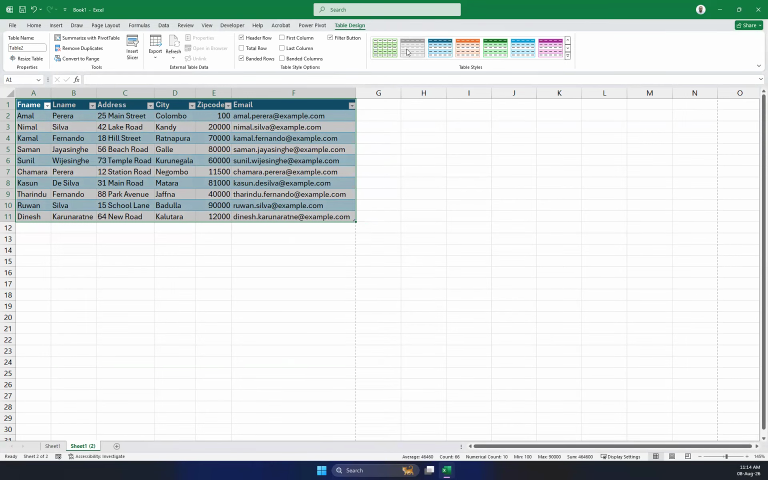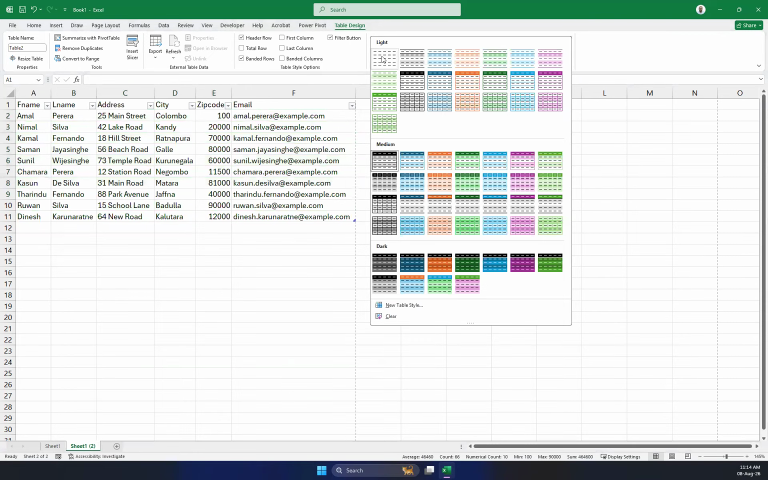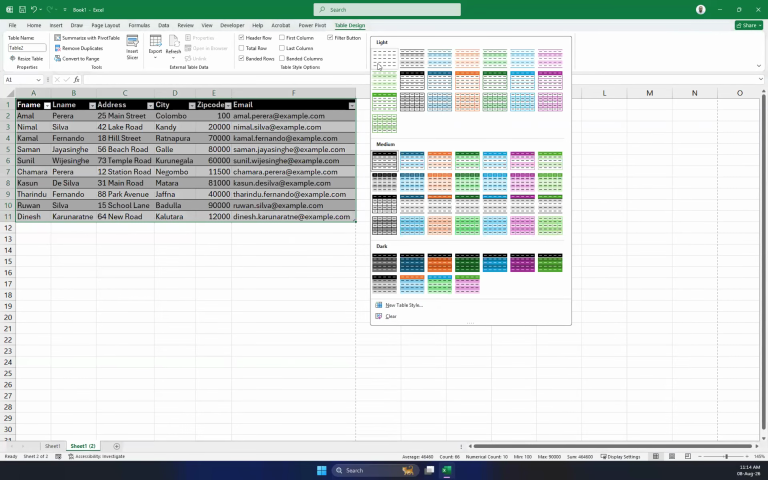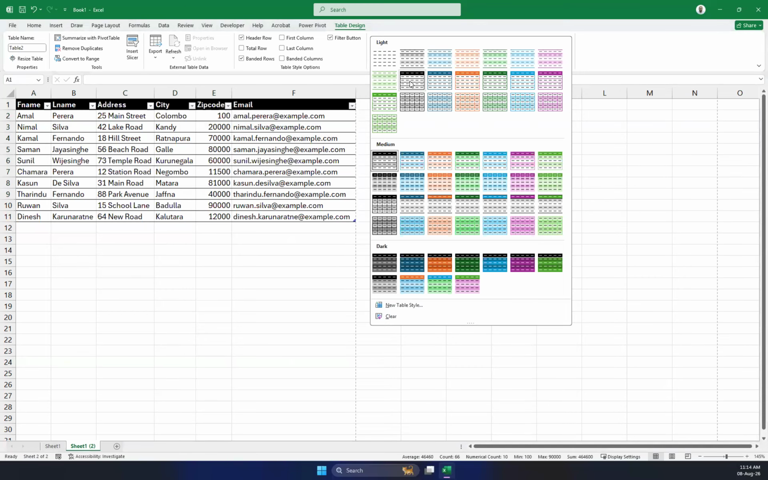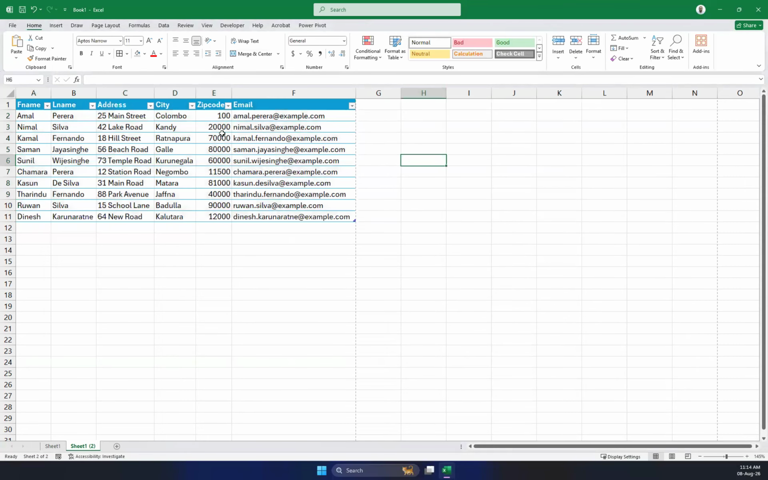So you can have the table designs, right? See, the table styles are there that you want to apply. If you don't want any shades, you can use this format or this one. Whatever you feel like, you can select the way you want. Now we have a table setter. This is our table.